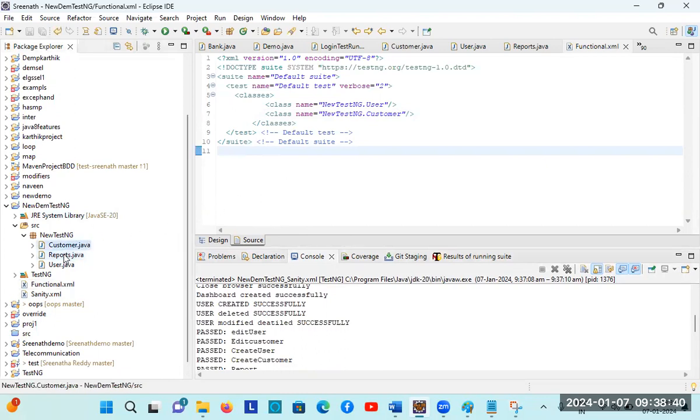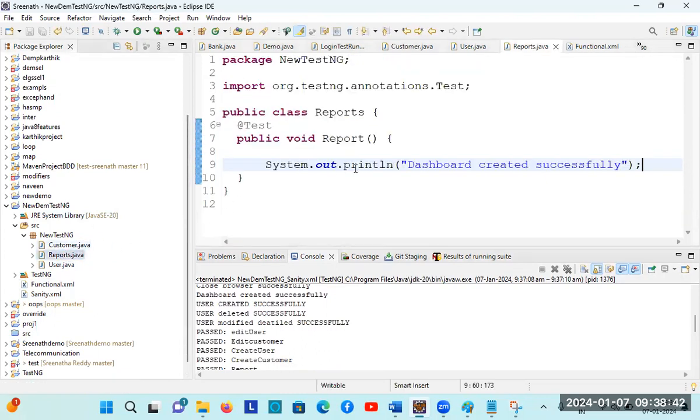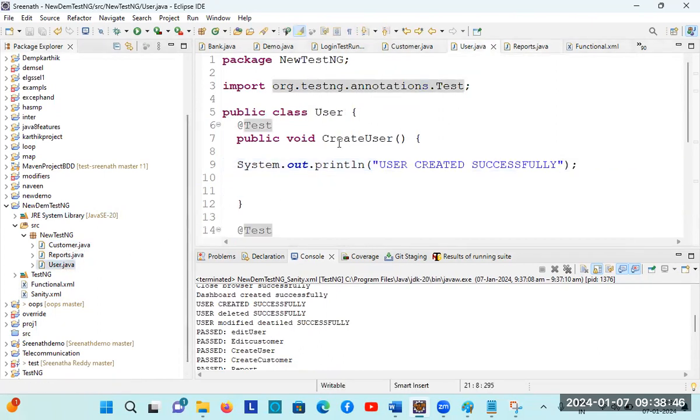See here what is going to happen in the reports. For reports, suppose there is users. So for users also, normally what we are going to do, we have to log in, open the browser, and log out. So now I want to utilize the customer methods wherever you are having them, right?